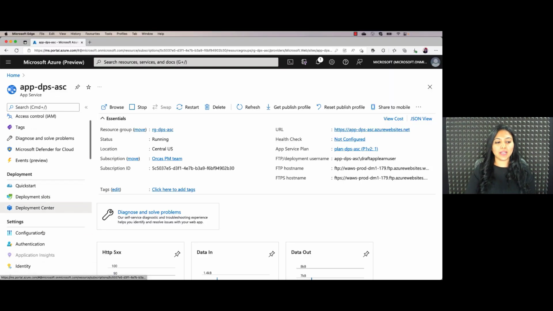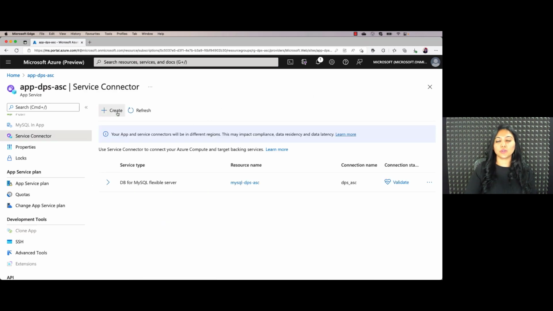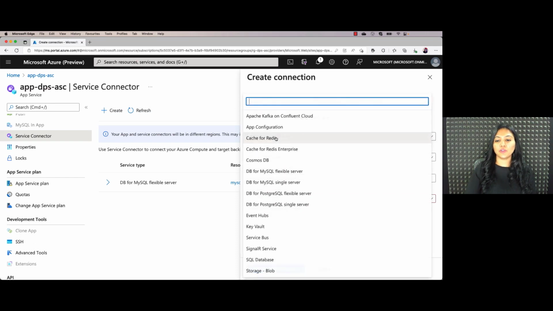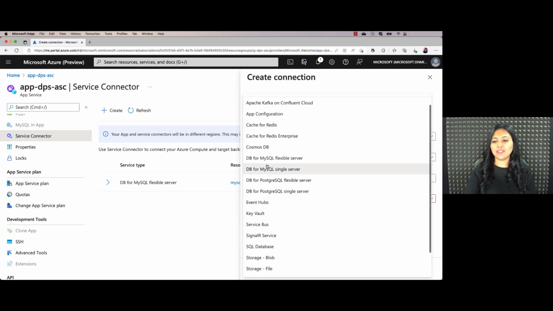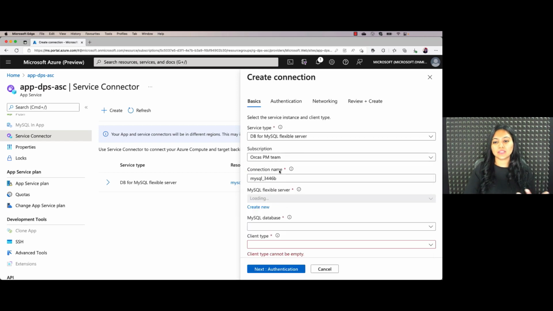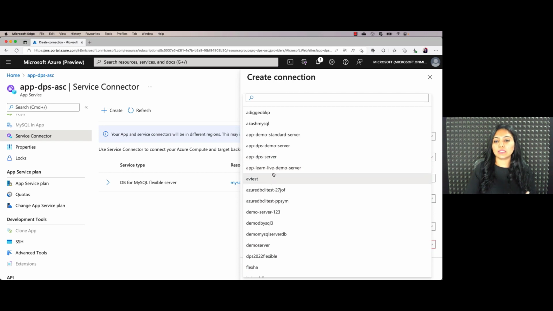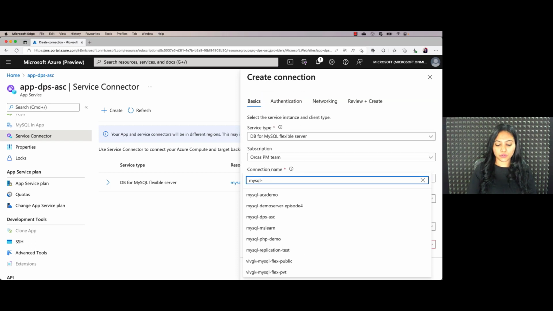So let's go to a simple application and just scroll down to the Service Connector section. To create a connection, all you have to do is click on Create connection. Search for a service type. You can connect to any of the services like Flexible Server, Cosmos DB, SQL, Postgres, anything that you want to connect with. Let's select MySQL Flexible Server for now. Select a connection name. Choose a MySQL Flexible Server for this. I think I've created a special server just for this demo. So I'm going to go and connect to that.